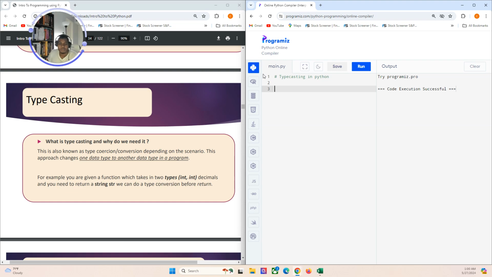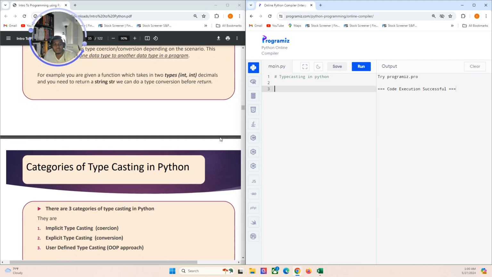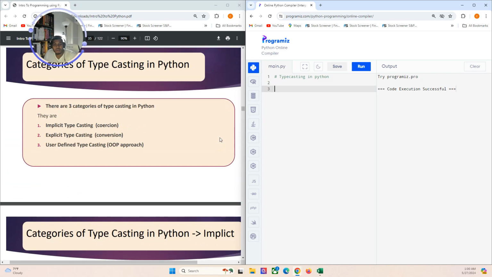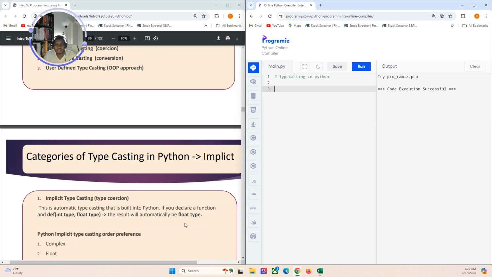All right. So the first thing is what are the previous data types? There are two categories of typecasting, by the way. Here it says three, but two main ones: implicit typecasting and explicit typecasting. Implicit is usually done automatically by the compiler, while explicit is you're explicitly stating to the compiler, this is the type I want you to convert to. Okay, so let's look at implicit.